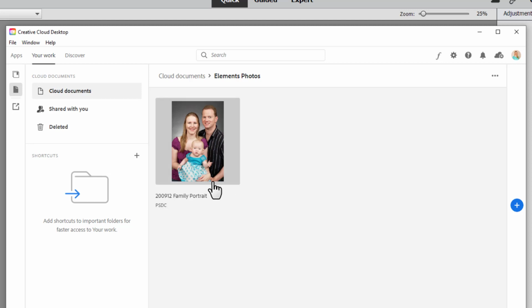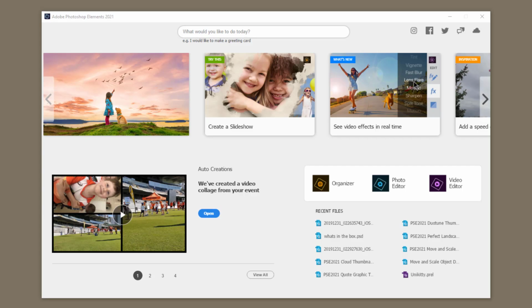This is a great feature if you already have a cloud subscription for other software or if you want to go ahead and purchase your own cloud storage with Adobe. So that's a little look at the brand new features in Photoshop Elements 2021.